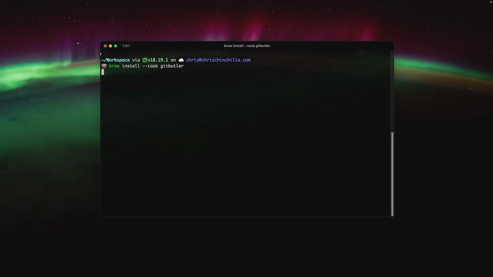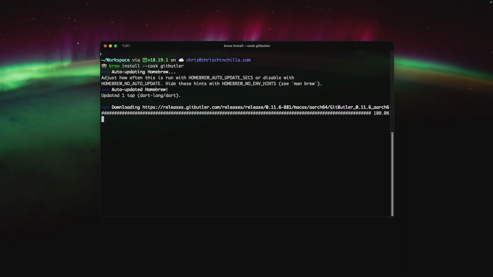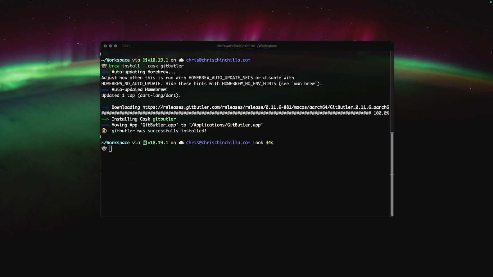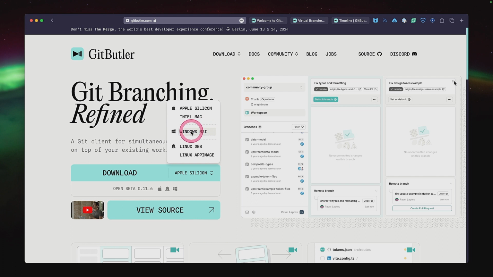So let's get started. There is, of course, just a disk image you can download. It has mostly been available for macOS recently, but now there is a Windows version. But thankfully, as a good developer macOS user, there is also a Homebrew Cask formula, and that's what I will use to install it. This is the website over at gitbutler.com. Gives you a rough idea of what to expect.